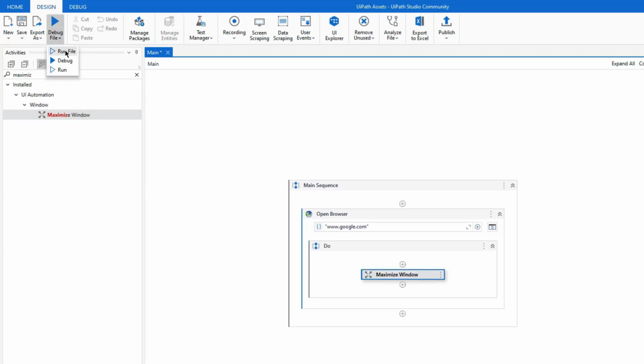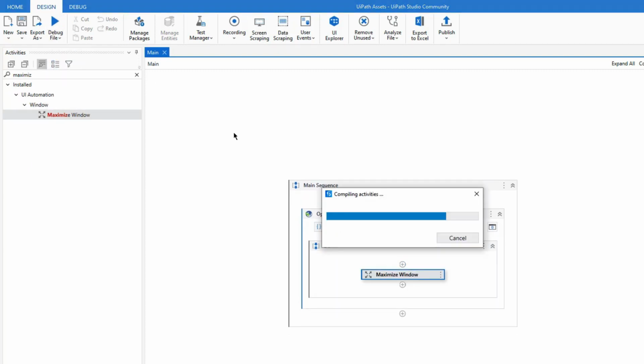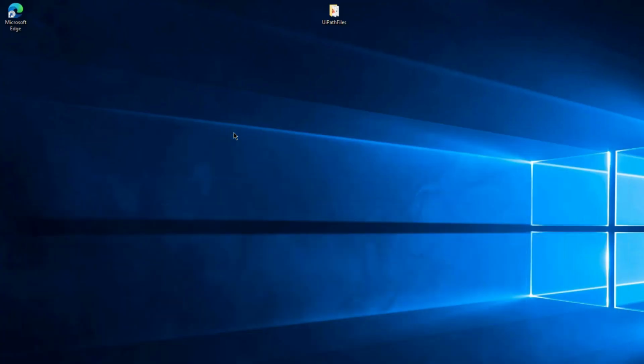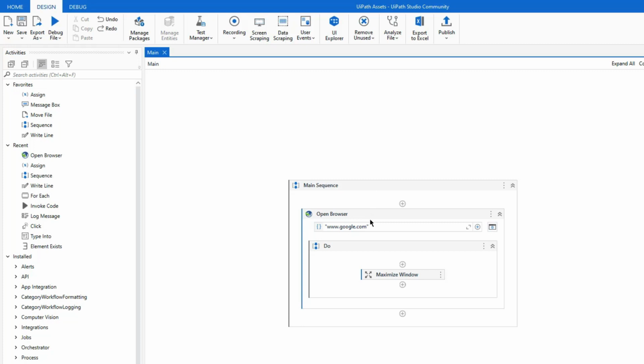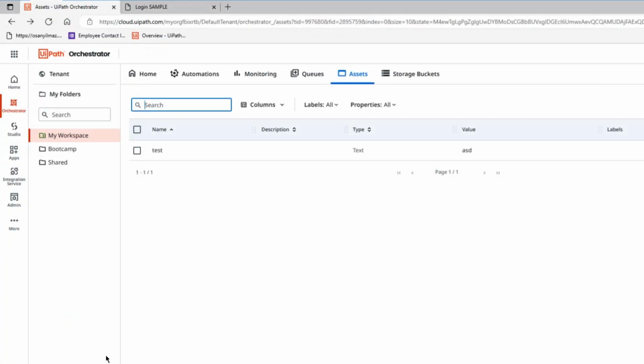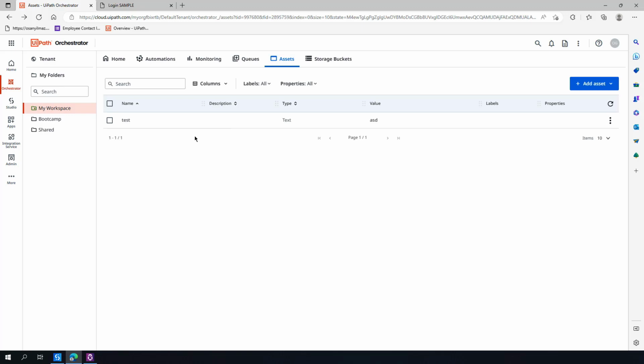Let's just try to run it. It will just open google.com in a browser. So what if you want to use assets for that? For this, you need to go to the UiPath cloud site, and you need to select your own tenant, and then you need to navigate to the assets menu. So here you can create your assets.